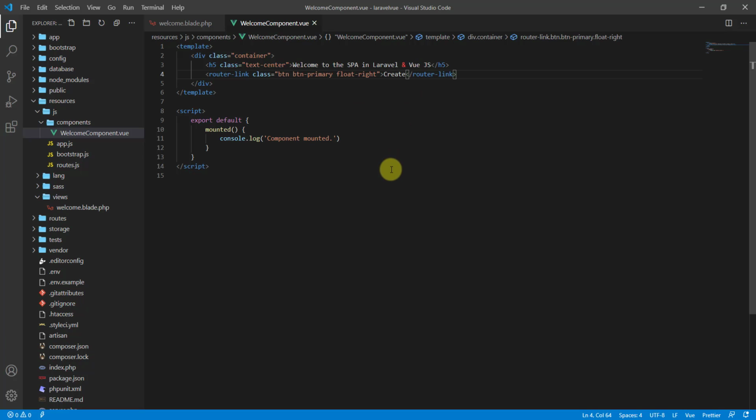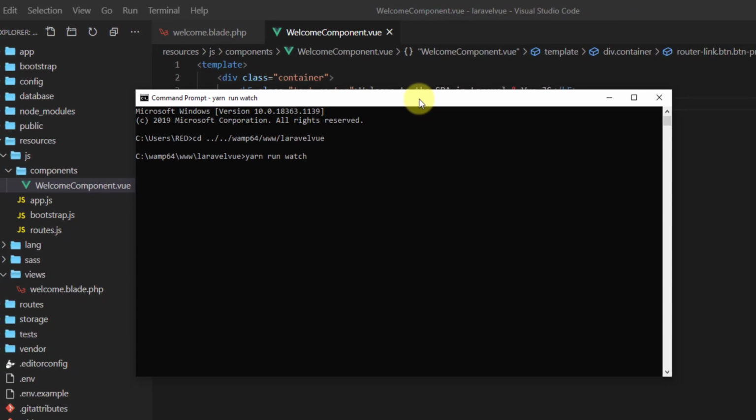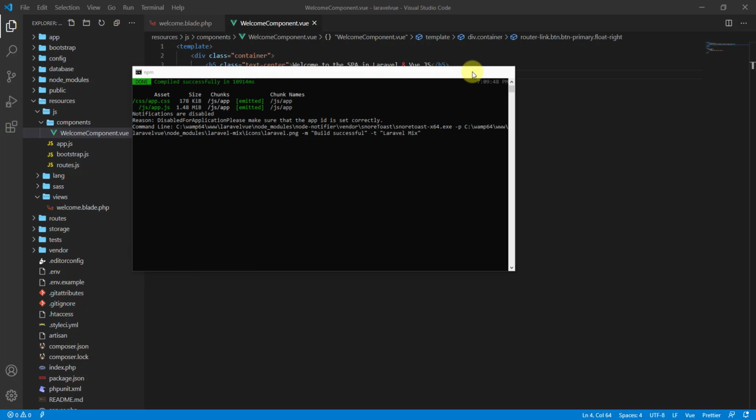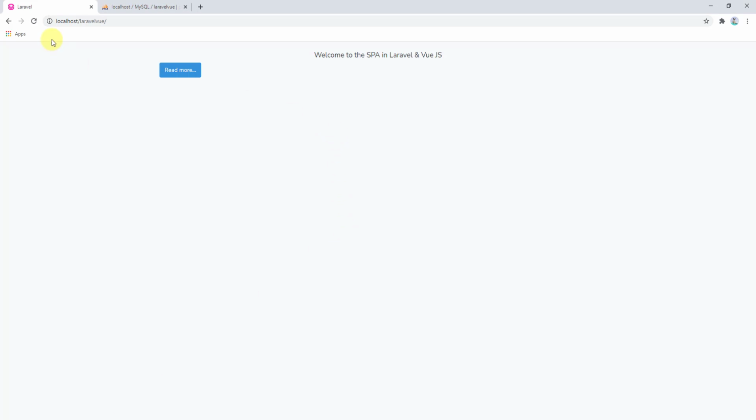Oh, we have to run our run watch. So open a command prompt window and let's first navigate to our project folder. So cd //xamp64/www/laravel-vue, and now let's say yarn run watch. So it compiled all the code successfully. Now if we go back to the browser and refresh, it should work.